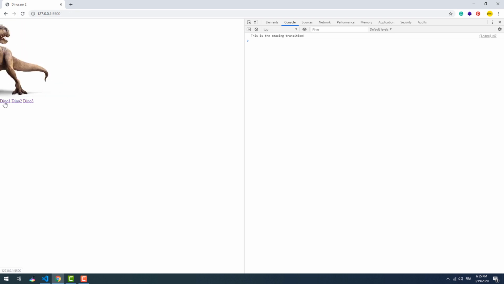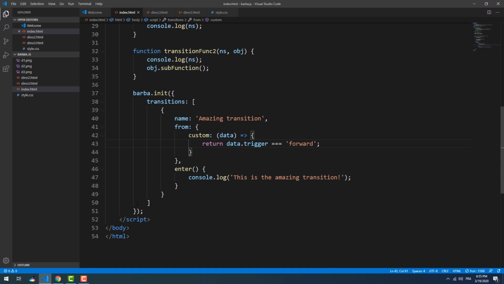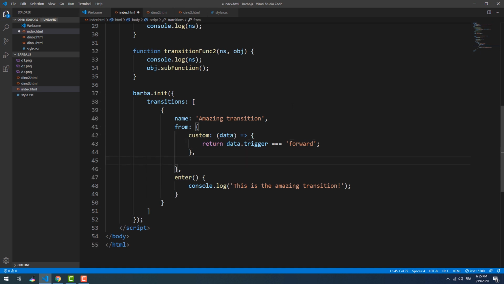We can also combine rules, which means that both of the rules need to be valid in order to apply the transition. Therefore, in this example, the amazing transition won't be applied unless we go from the page that has Dino2 as a container, and at the same time, the trigger must be the forward button.